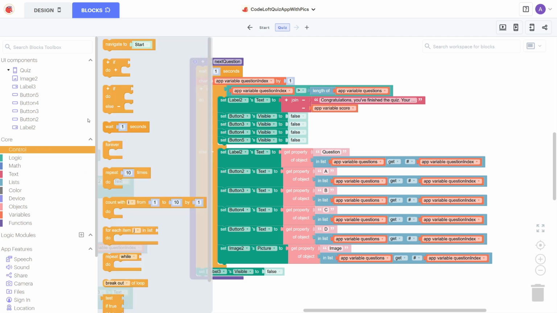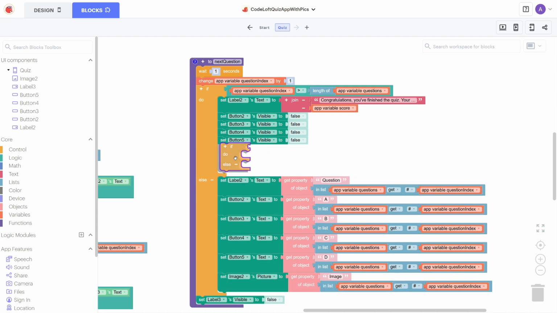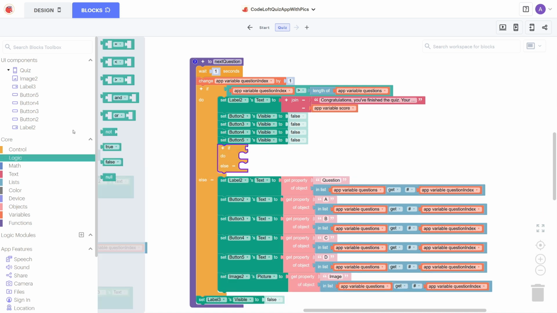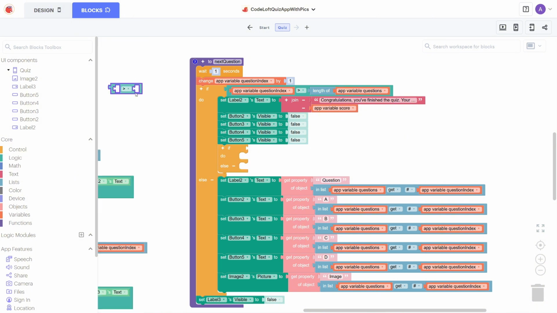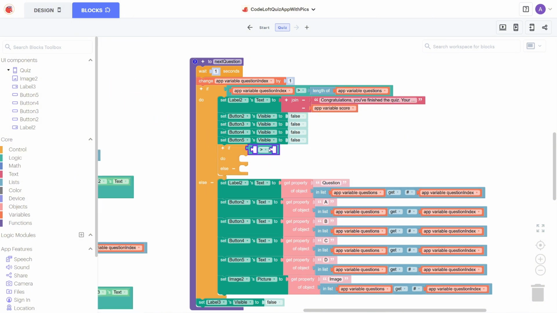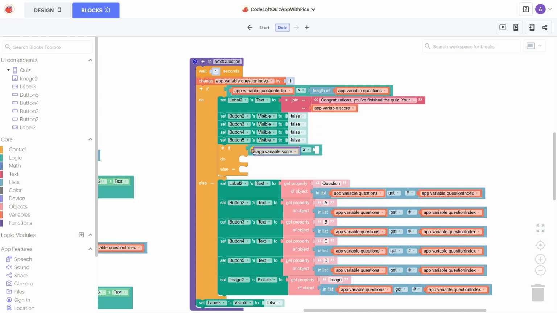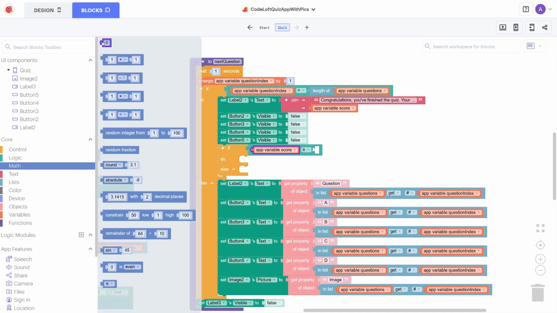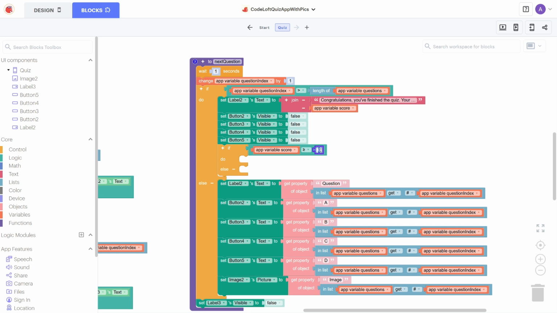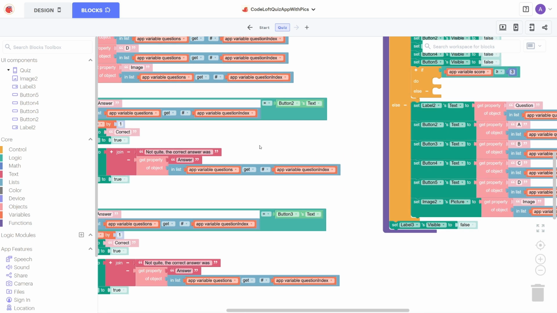To show different images based on the score, we'll use an if block. At the end of the quiz, check the value of the score variable. Then use a set image block to update the image component's picture. For example, if the score is greater than or equal to 3, show a well done image. Else if the score is 2, show an almost there image. Otherwise, show a try again image. This way, users get different feedback depending on how well they did. It's a nice touch to make the quiz feel more personal.